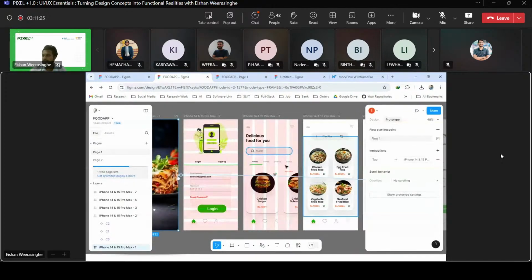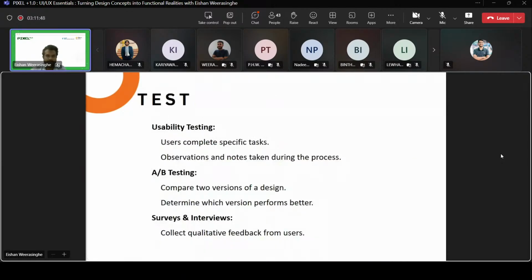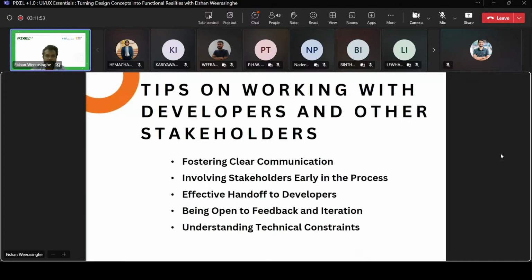So like that, your final output should resolve all the questions and all the problems that you identified in the first step that we did previously. So the next step is the test.